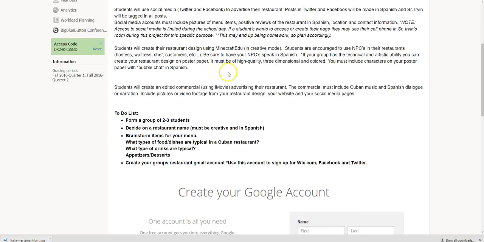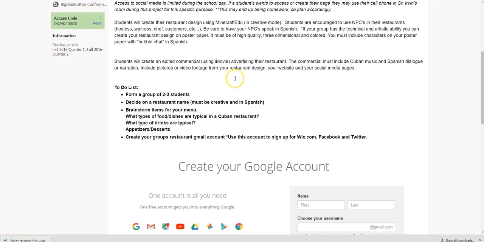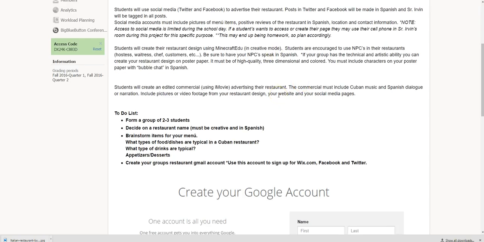Once you go in and create that, you're actually going to create the restaurant itself. You're going to design it, and you're going to use MinecraftEdu, okay? And I put here that you're highly encouraged to go ahead and use NPCs in your restaurant and make sure that your NPCs speak in Español. I will have directions on how to go about doing that later on as we get to that section.